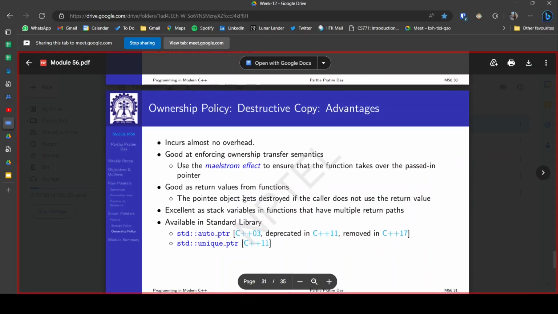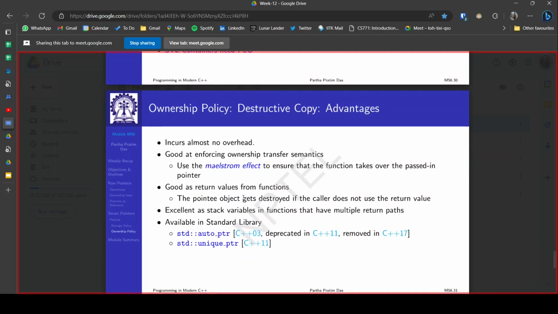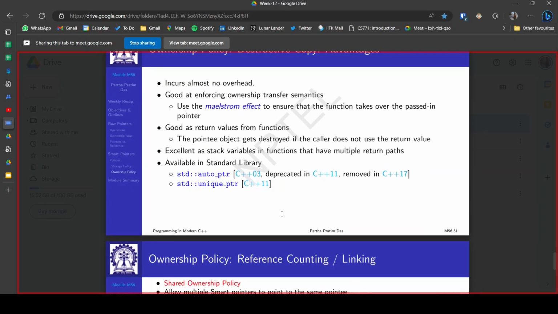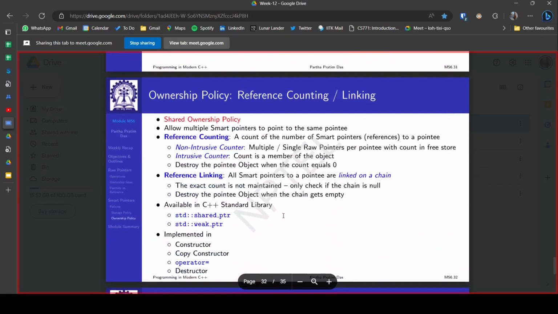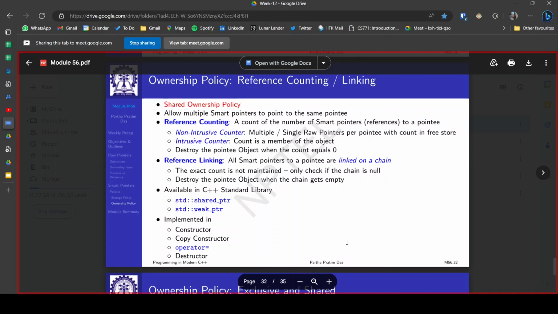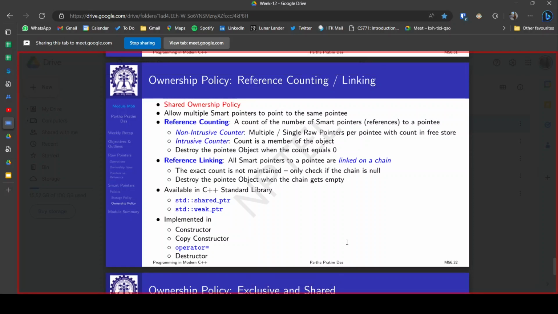So these are some advantages of smart pointers. Next we come to shared pointers. In shared pointers, multiple pointers refer to the same object. So how it's done is that it is counted. The number of references to the pointer are counted.